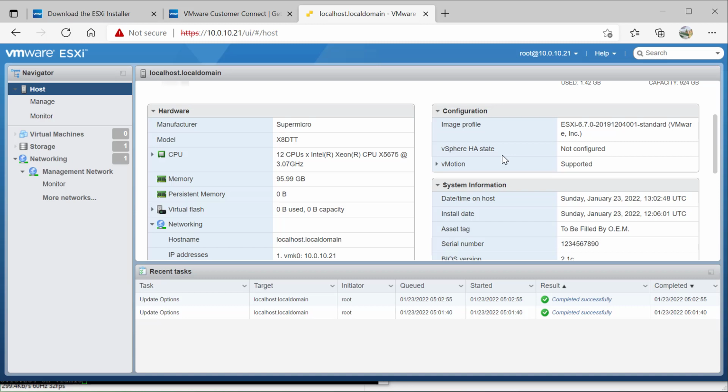So let's move on to the more interesting information about our server here, the hardware that we have installed. We can see the server's manufacturer. In this case, I'm using a Supermicro model X8DTT. The server has 12 physical CPUs on the Intel Xeon X5675 running at 3.07 GHz. I have 96 gigabytes of RAM, as well as if we have persistent memory and virtual flash, which of course I don't.